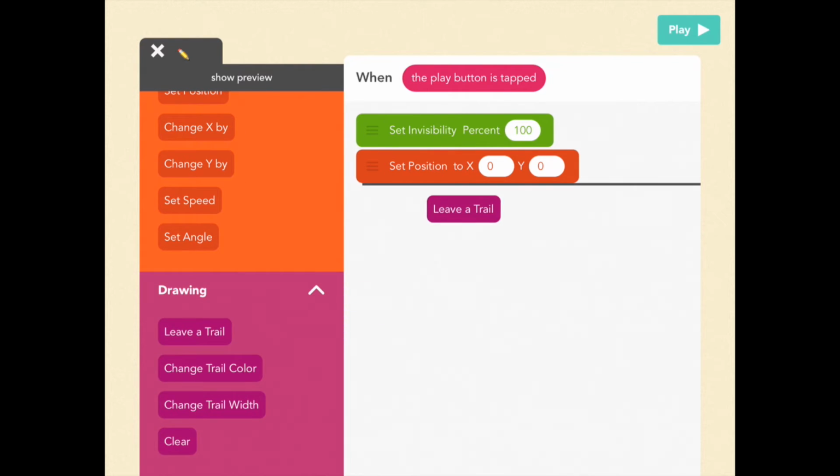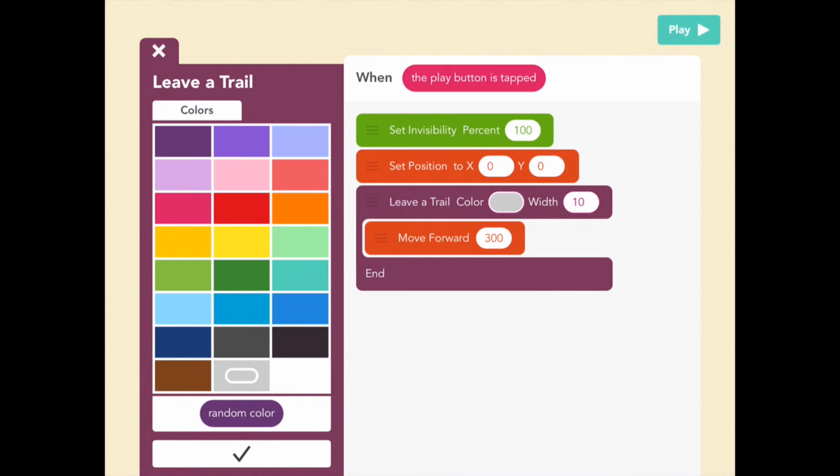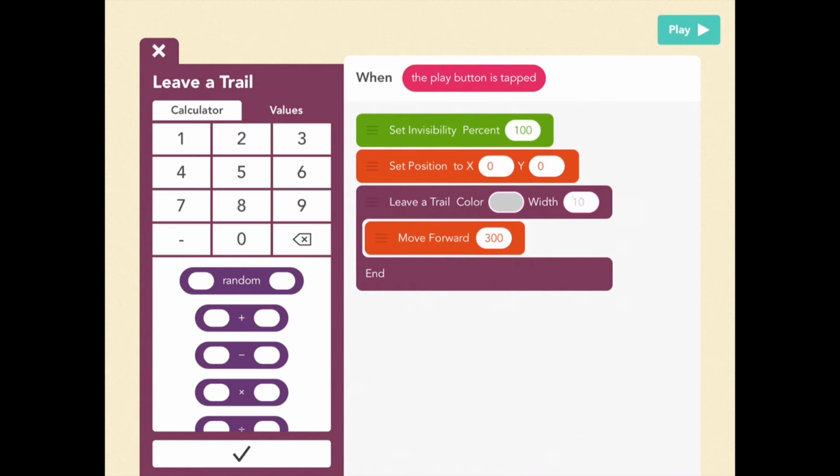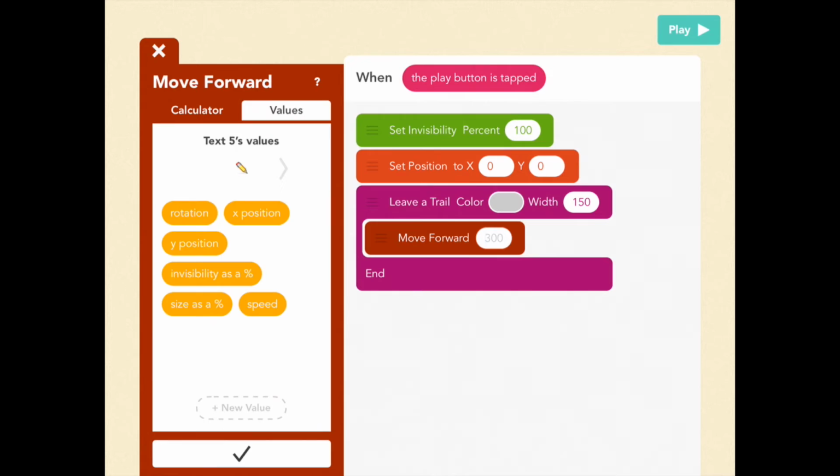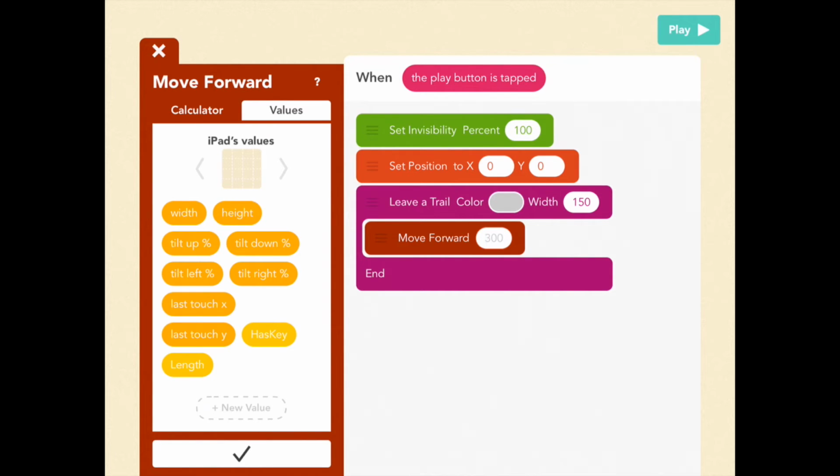So leave a trail and a color of your choice, a width of about 150, and move forward. Now I always forget how wide the iPad screen is, so I like to use the value in here of iPad's width.